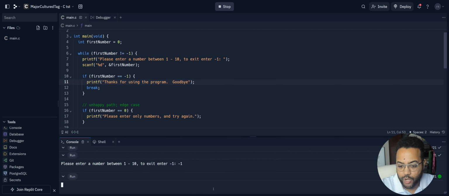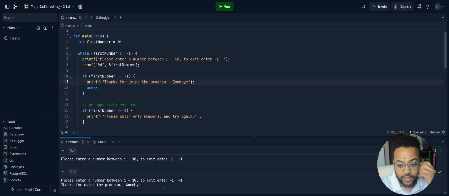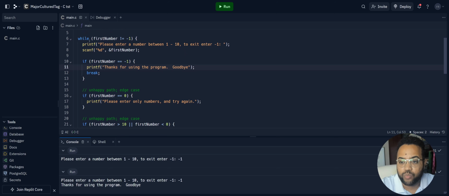There we go. Always be polite. -1. Thanks for using the program. Goodbye. And now we know that the user has been notified the program ends. Well, this while loop, the way we wrote it here, is not necessarily best practice. Best practice for a while loop isn't to have a Boolean expression here, but to do this.